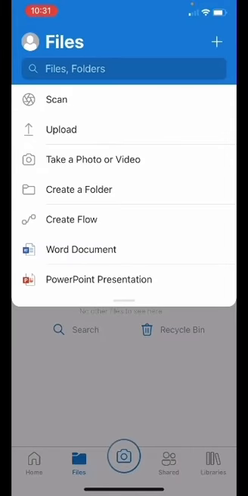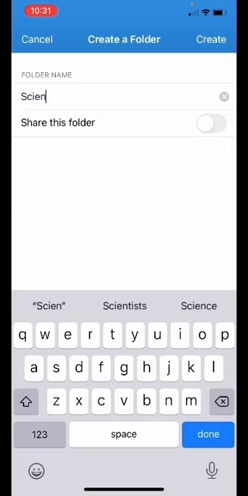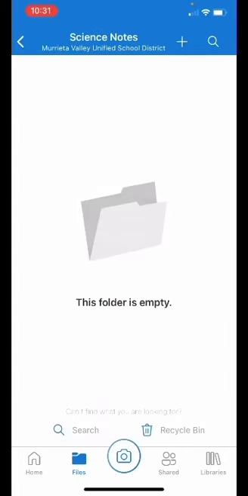And you can create several other ones by clicking the top plus button. You can create a new folder where it says create a folder. So I might create one for science notes, just so that you're more organized and you don't ever lose your notes. You can click done and it creates a science folder for you.